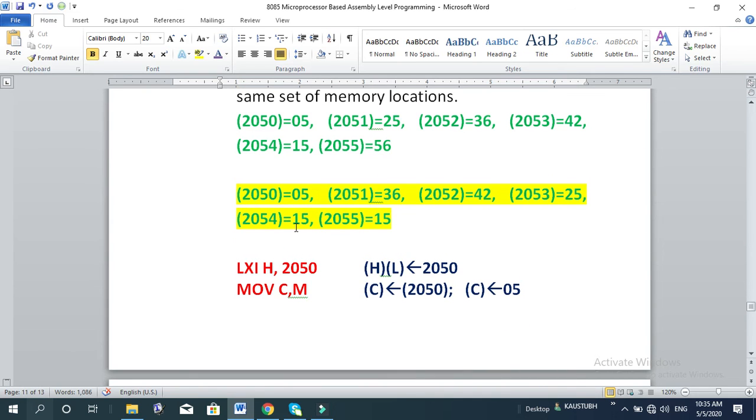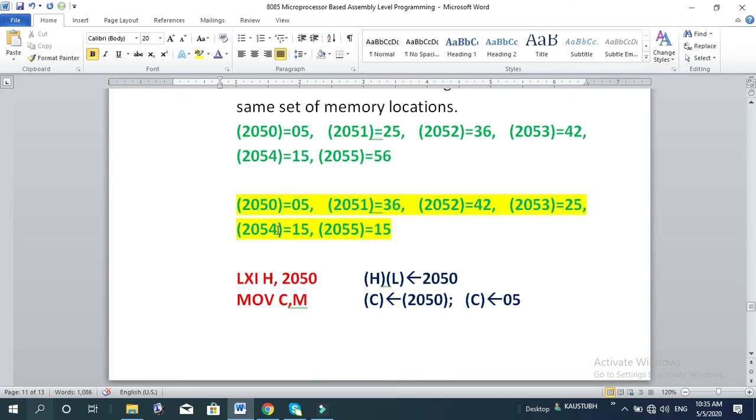your 2054 will have 56 and 2055 will have 15. Okay, so that means the lowest number, the smallest number, goes to the last memory location, 2055.